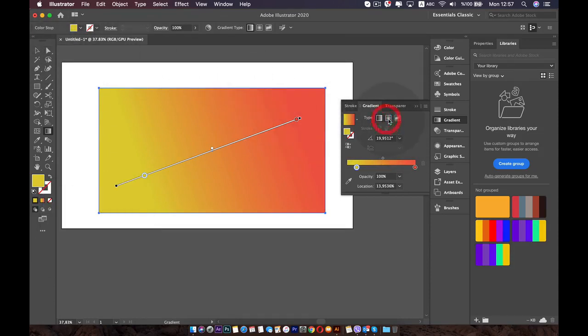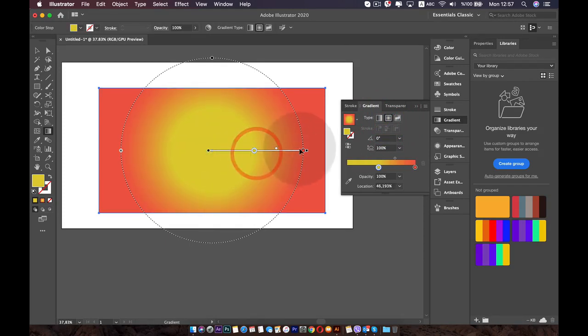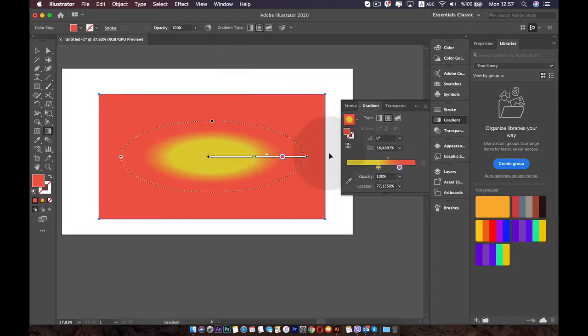Now if we move to the radial gradient, we will have something like this. Just like the linear gradient, you have the full control over it, but for this one, for the radial gradient, you have something like a circle. You can stretch it like this, and you can control it over here as well.